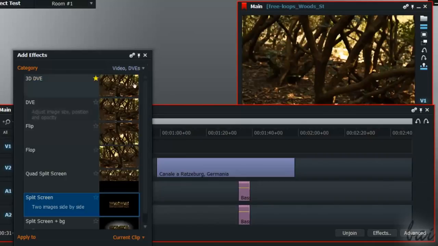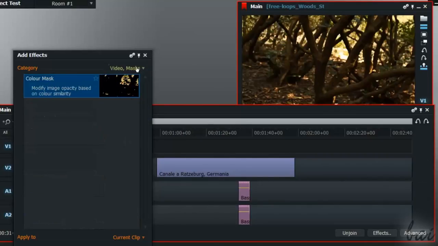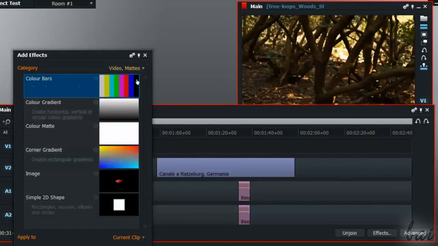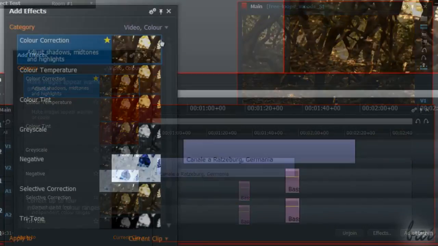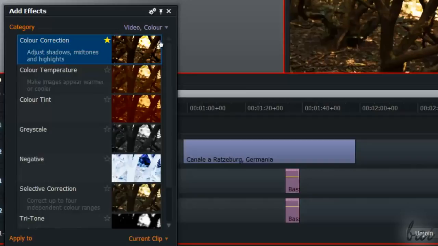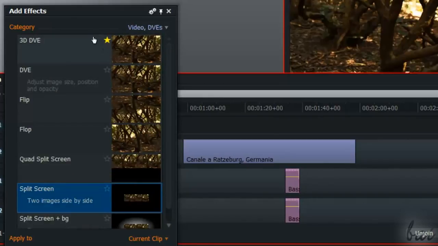When you choose a category, a list appears on the panel. Each category shares the same kind of effects. Beside each effect, you have a thumbnail that shows how such effect affects the clip once added. Below the title, you have a short description of what the effect is.